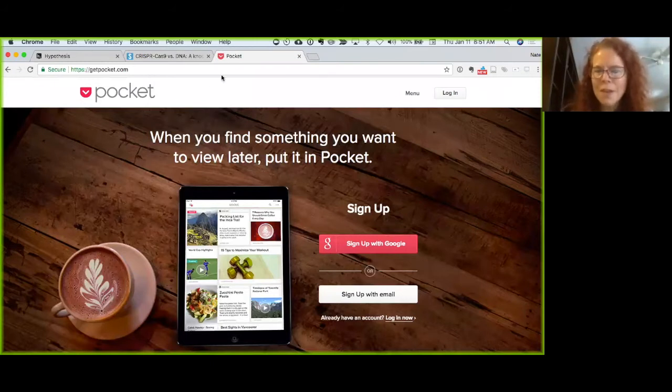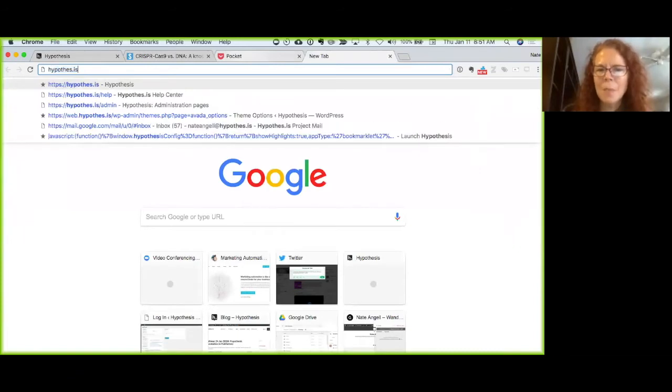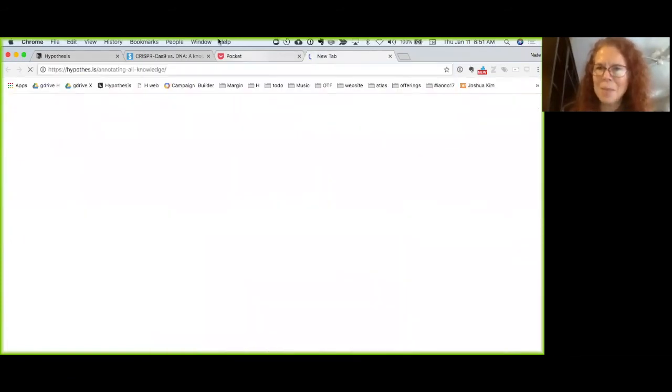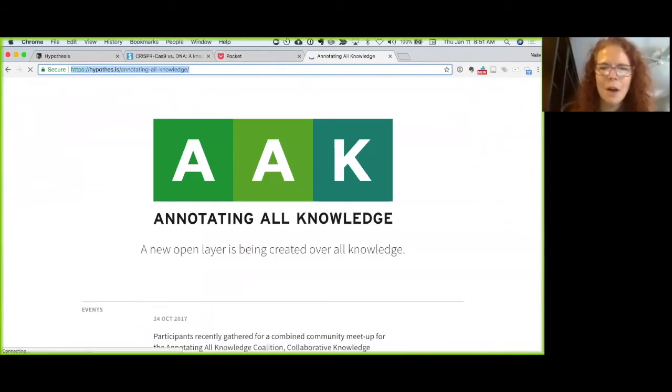One of the fantastic things about being an open source project is that it's not just us that are thinking about this and working on this. It is a community effort. Nate's pulling up the annotating all knowledge page. Just a few more words on that. It's free to join. If you're interested, it's just for folks who want to explore annotation.